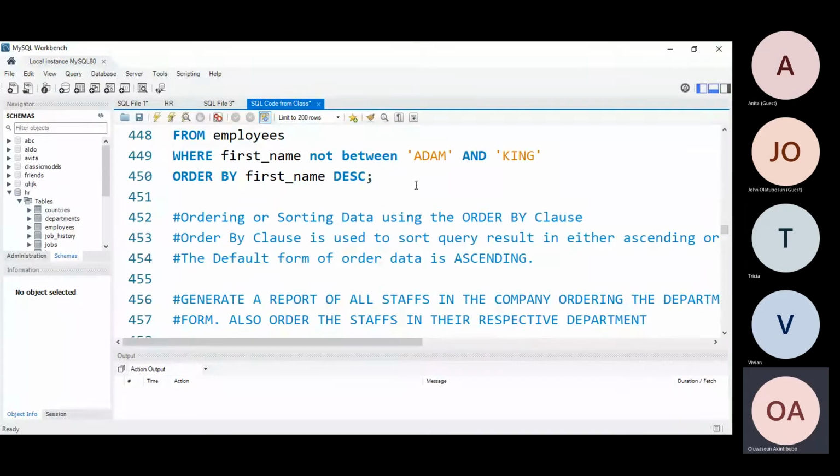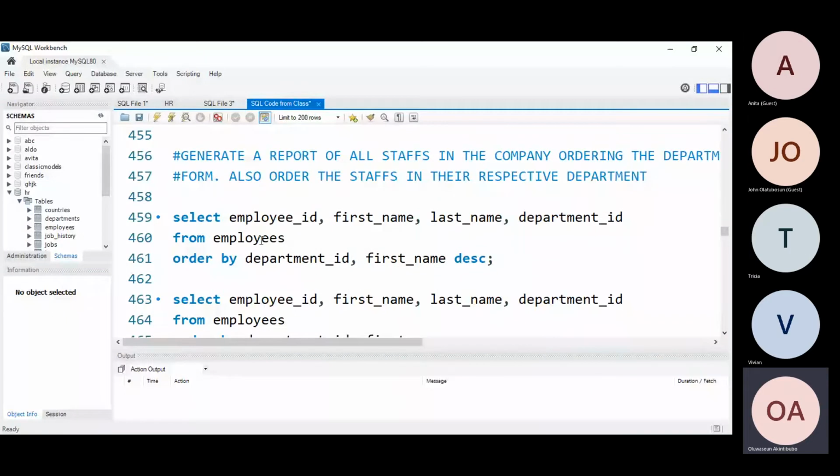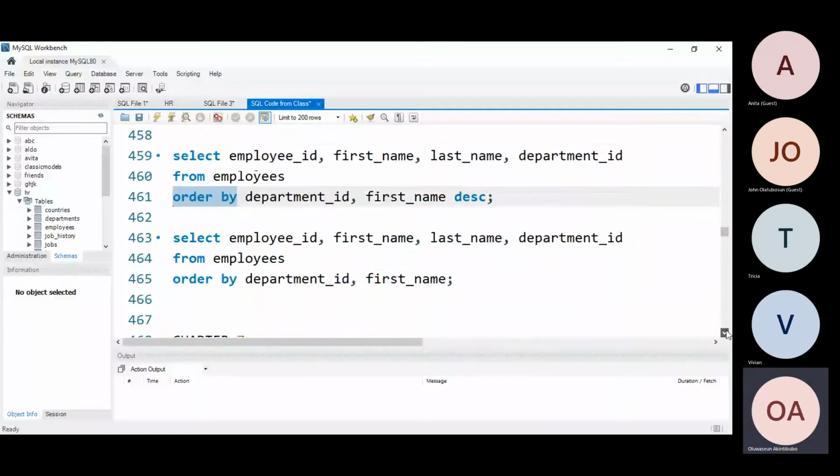Then finally, we started talking about the order by clause. Ordering data, not sort, ordering data using the order by clause. And we said the order by clause helps us to arrange our results either in an ascending or descending order. And we looked at it extensively last class as well. We looked at how we use the order by clause to order a statement, right?